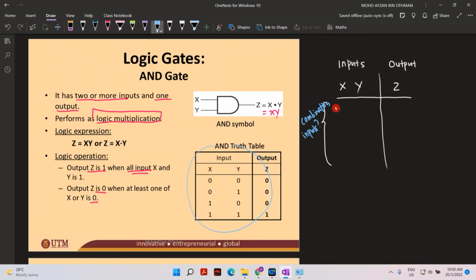Okay, so combination of input ni, you can determine by how many inputs. Combination of input here is determined by using this formula, 2 power of n, di mana n adalah sama dengan bilangan inputs. Okay, in this case, you have 2 inputs. So 2 kuasa 2 sama dengan 4.